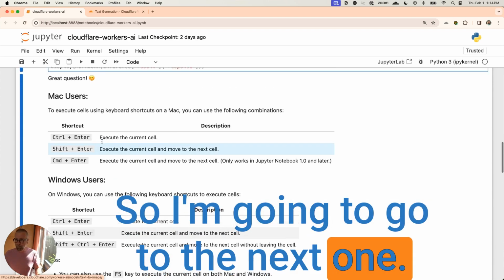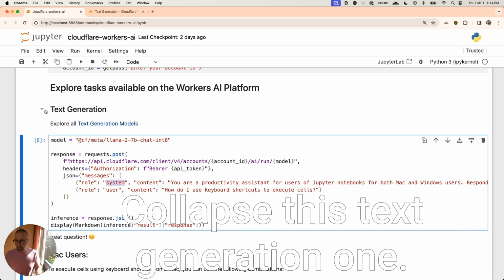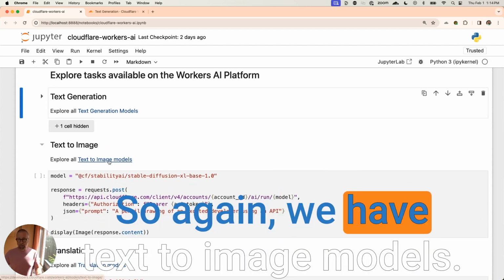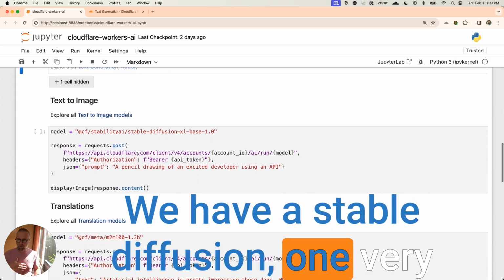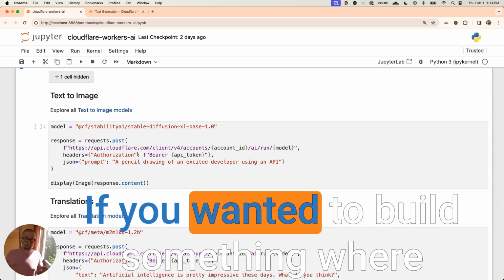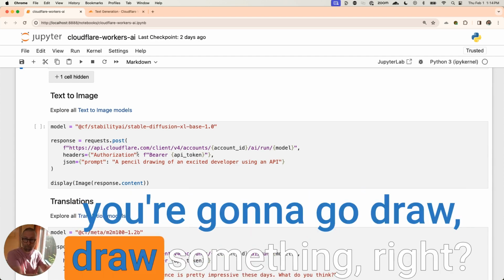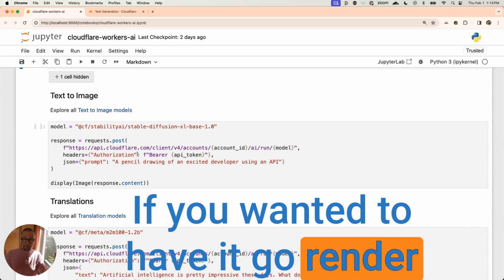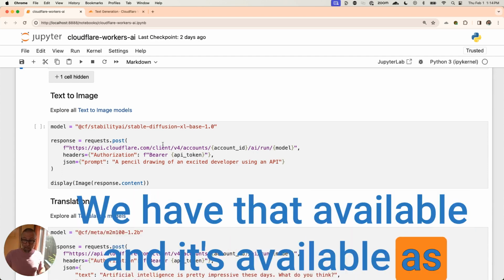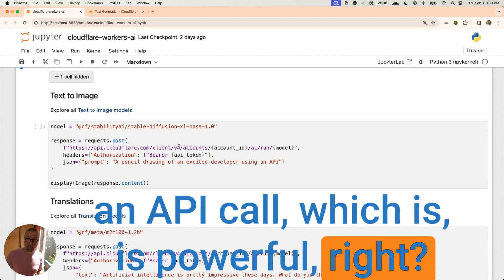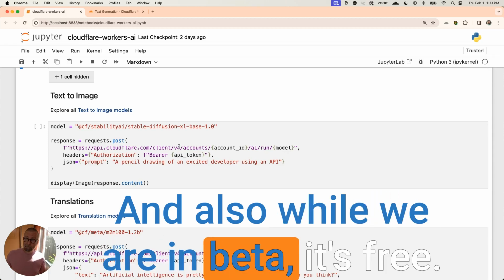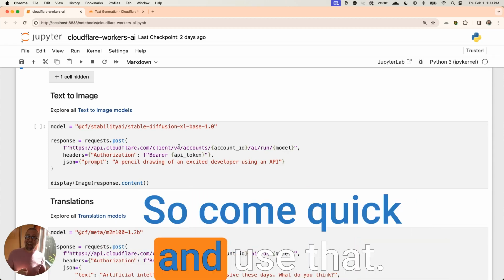So I'm going to go to the next one. We're going to go ahead and just kind of collapse this text generation one. And here we are in this text to image. So again, we have text to image models. We have a Stable Diffusion one, very popular model, very specific for what you want to do. If you wanted to build something where you were going to go draw something, right? If you wanted to have it go render an image for you, we have that available, and it's available as an API call, which is powerful, right? And I want you to think about that. And also, while we are in beta, it's free. So come quick and use that.